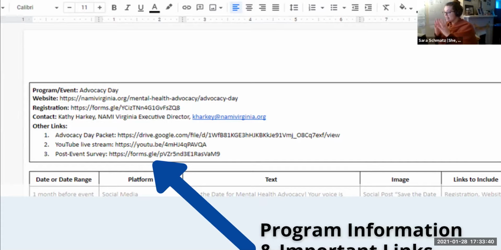post-event survey. So you can kind of see this document deals with the whole life of this event, from building up momentum for it to getting people to register to the day of to follow up. This document is put together by the NAMI Virginia staff. So this will be there, and this information will be ready for you when you're ready to use these images.